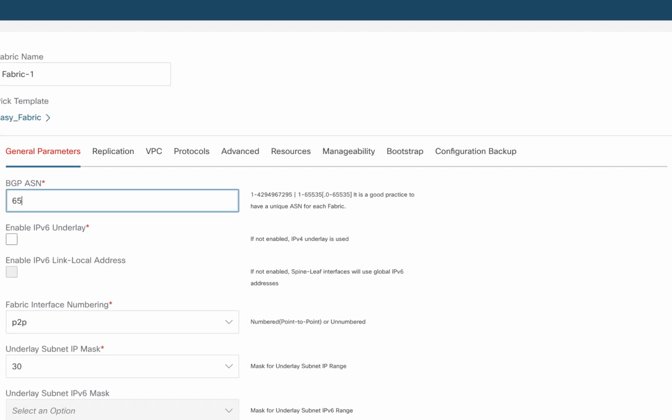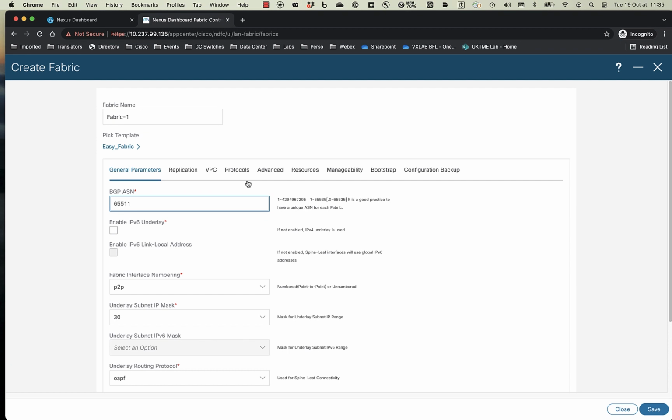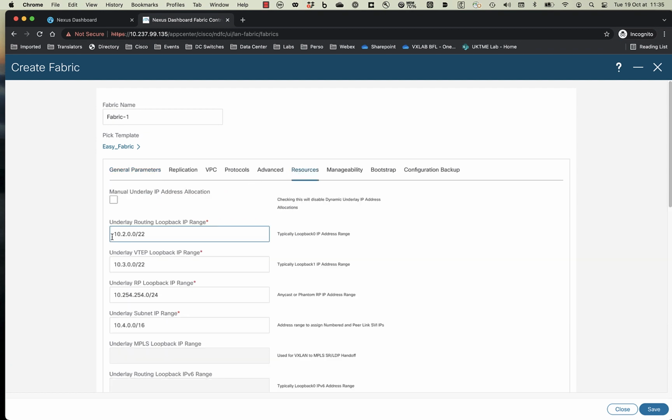Now, the only mandatory parameter you need to specify is the AS number. You can keep all the other parameters as default if you wish, or you can modify any of them. An example is to modify the IP range pool for the underlay.